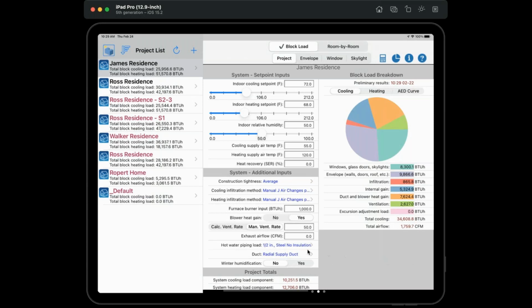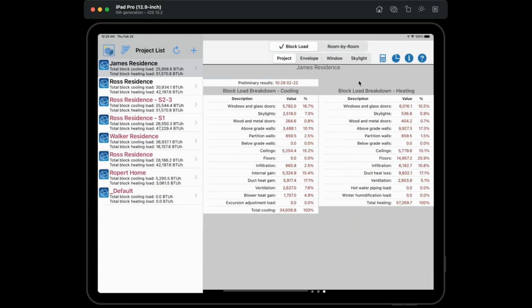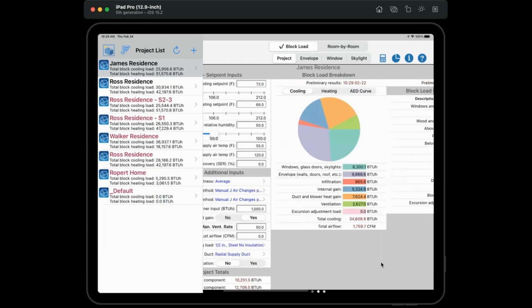If I swipe again, you'll see here, this is a common theme throughout the app where you can see a much more detailed breakdown of your cooling and heating loads. And it shows you not only the values, but also the percentages. And this type of screen is throughout the app. All right, so we've entered all our project inputs. Let's move on to our envelope.